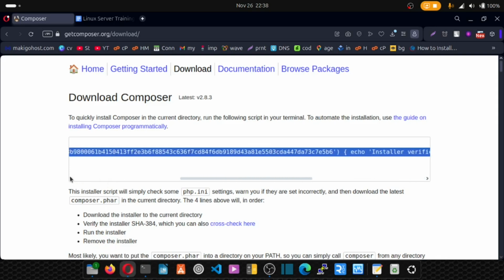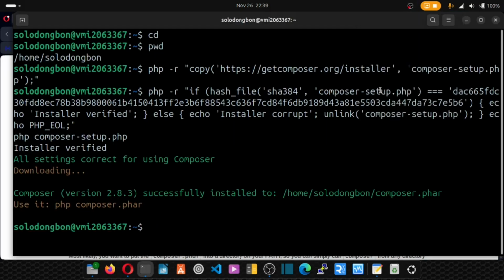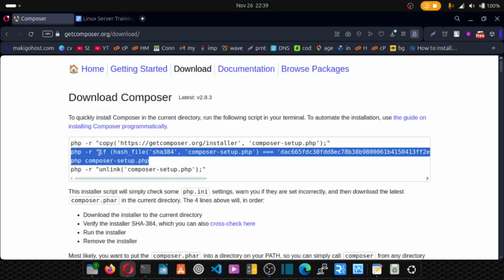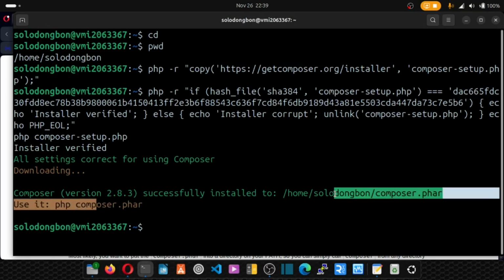Next up, let's copy our third line. We copied 2 lines. All right, let me show you. This and that. So first it's going to verify our installer, and it will proceed to install Composer, and that's what we just did right now, right? So installer verified, and we have also downloaded it successfully.